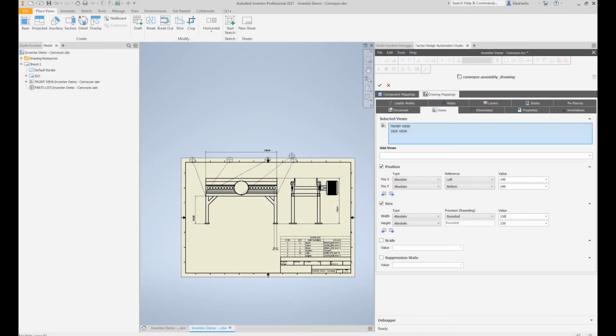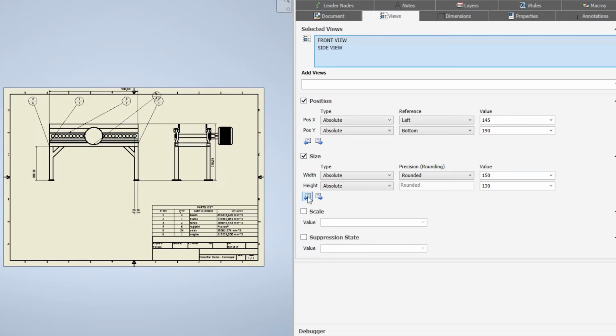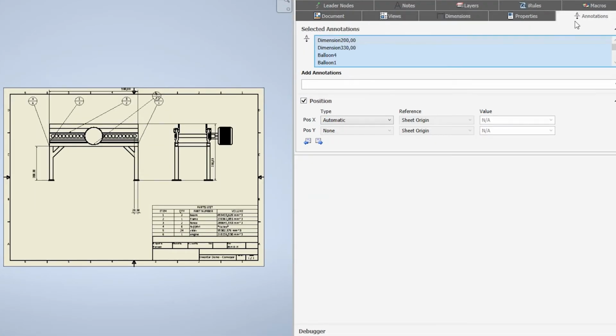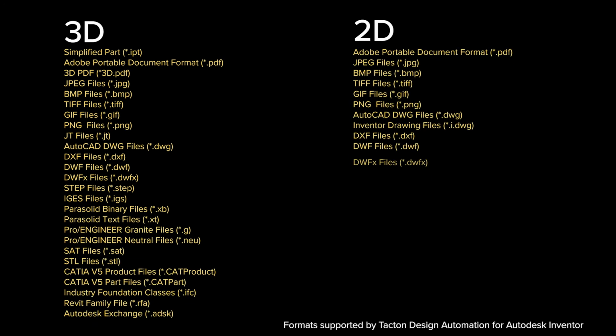Finally, your CAD expert defines the styling and layout of the assembly drawings so that it works for all the possible product variants that could be generated. You can also define the file formats best suited for your organization and workflows. Tacton Design Automation supports all native formats as well as 2D and 3D formats.